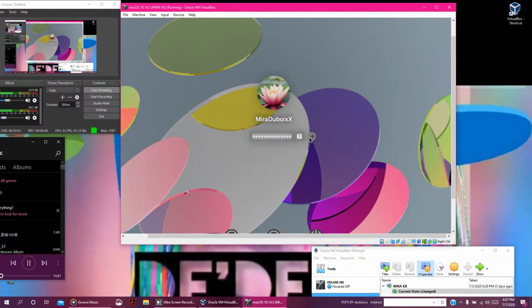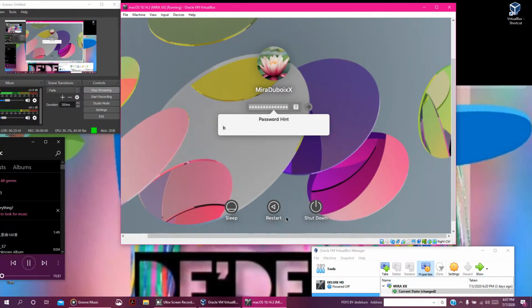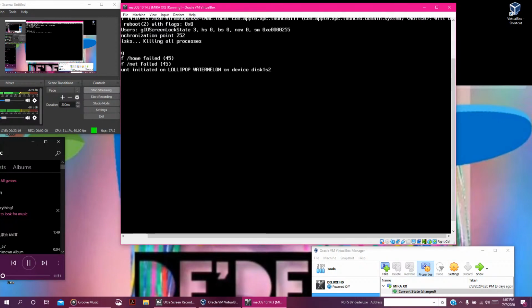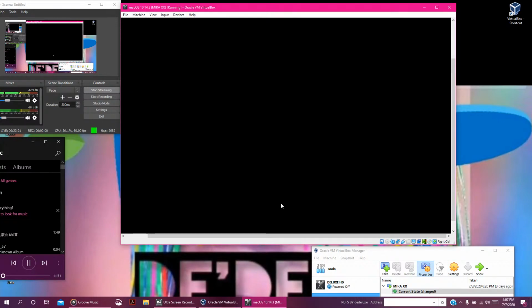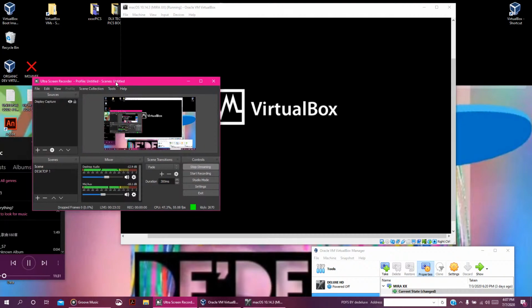Why is it not wanting me to log in? I know why. I'm going to have to restart. Unfortunately, with this software, I can't just pause the stream. It's either you stream or stop the stream. There is no pause. I'm using free OBS from Windows. What can I tell you? Actually, it's a really good app. It's called Ultra.